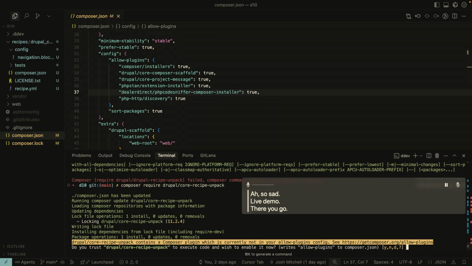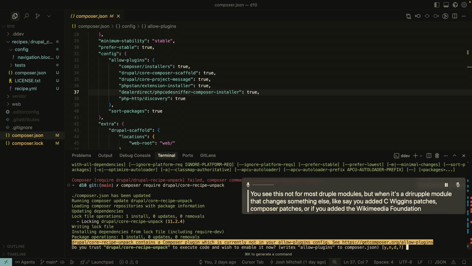There you go. So you'll notice here, this is the thing I was telling you about at the very bottom where it says, do you trust Drupal core recipe unpack? You see this not for most Drupal modules, but when it's a Drupal module that changes something else, like say you added cweagans' composer patches, or the Wikimedia Foundation composer merge plugin that you can use for doing some cool things with web form library dependencies. There's a composer plugin part of it specifically.